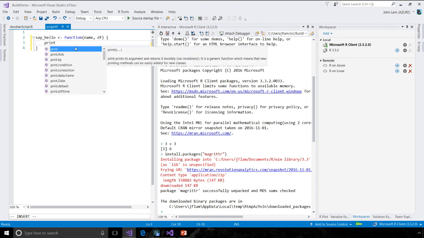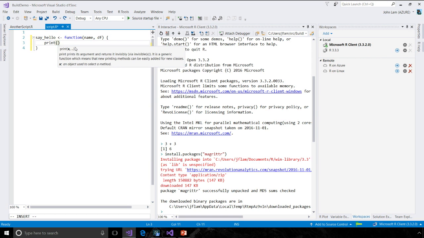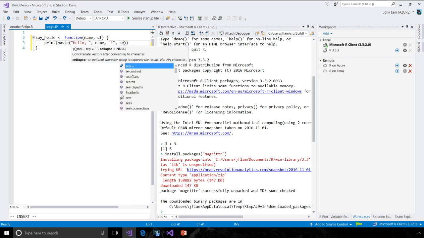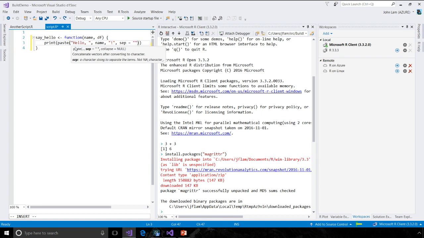You can see here that as I type a function name, we have IntelliSense as well as the parameter IntelliSense showing up for the function as you type. So let's type a string here. Let's say hello, name, comma, exclamation mark, and we even have parameter IntelliSense. So separator is a named parameter for the paste function. And in this case, we pick that up and I can press tab here to complete it. And we're just going to say the separator character when I paste those three strings together is going to be the empty string.